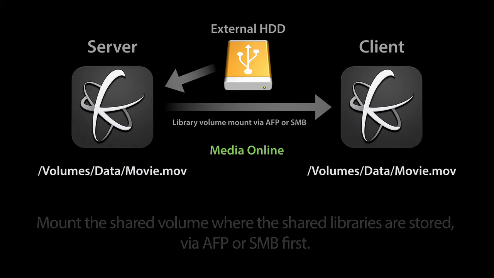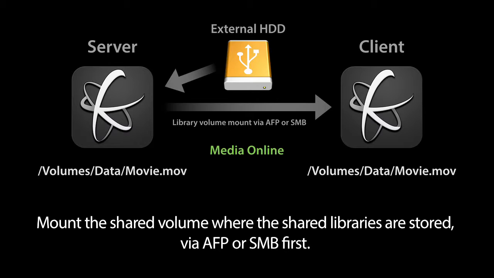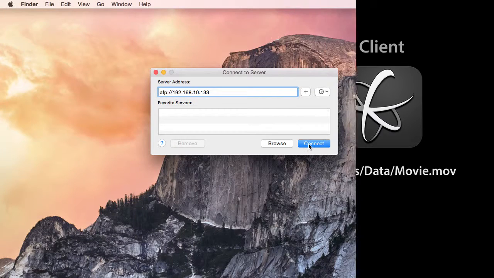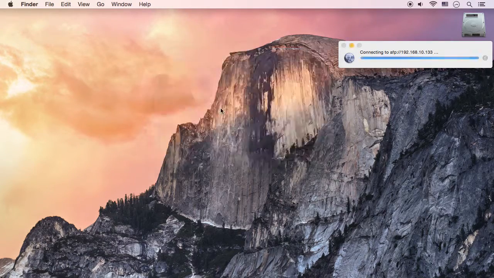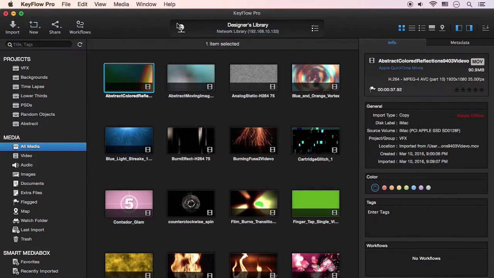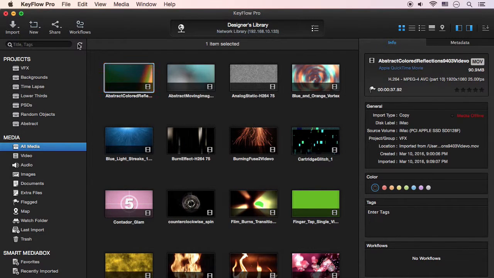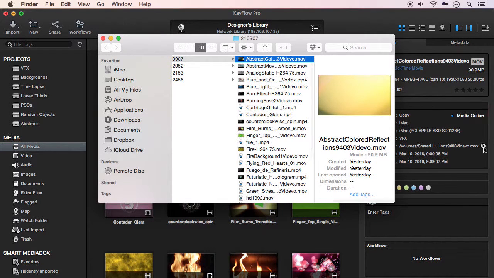directly. But if you're not using a shared storage system, such as a SAN, you can mount the shared volume where the shared libraries are stored via AFP or SMB first. In this case, you can access the original media through the shared library path, if that media is online in the shared library. After the shared volume is mounted, go to the Library Information window and click this Mount icon. As you can see, the volume where the shared library is located has successfully connected.